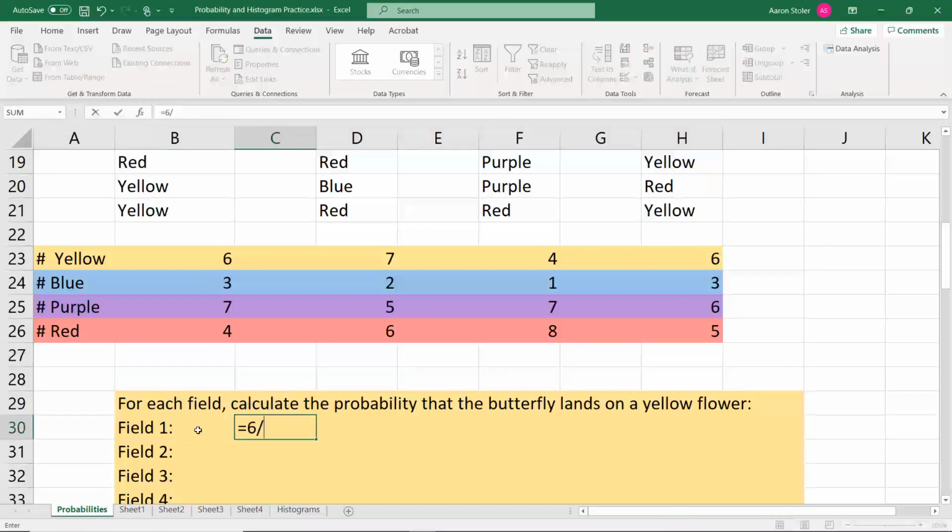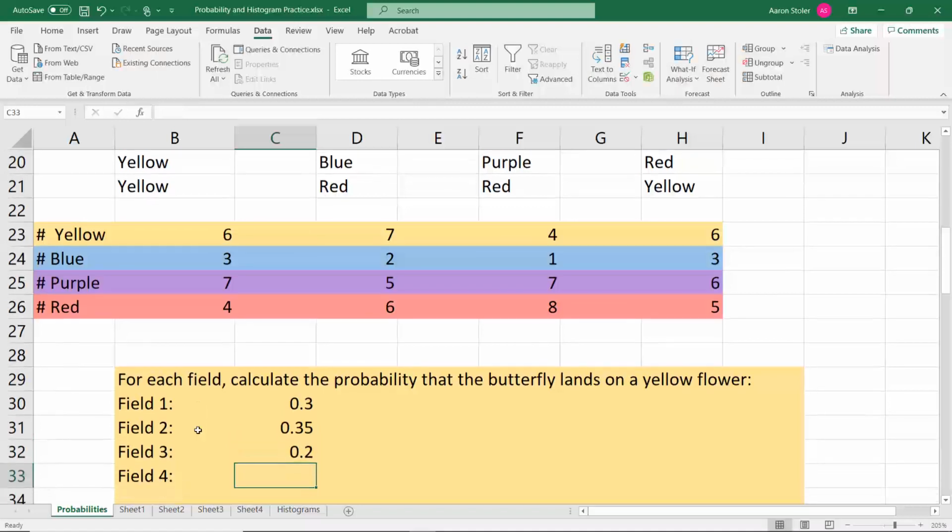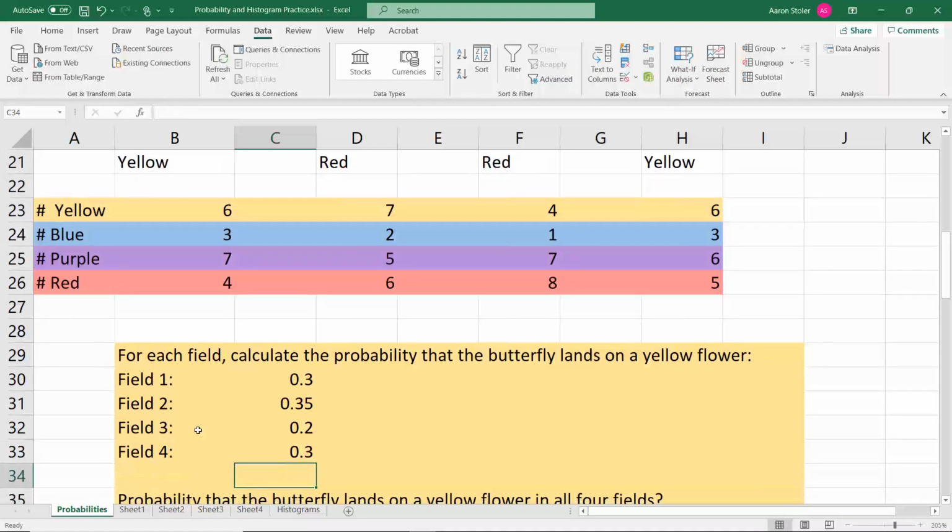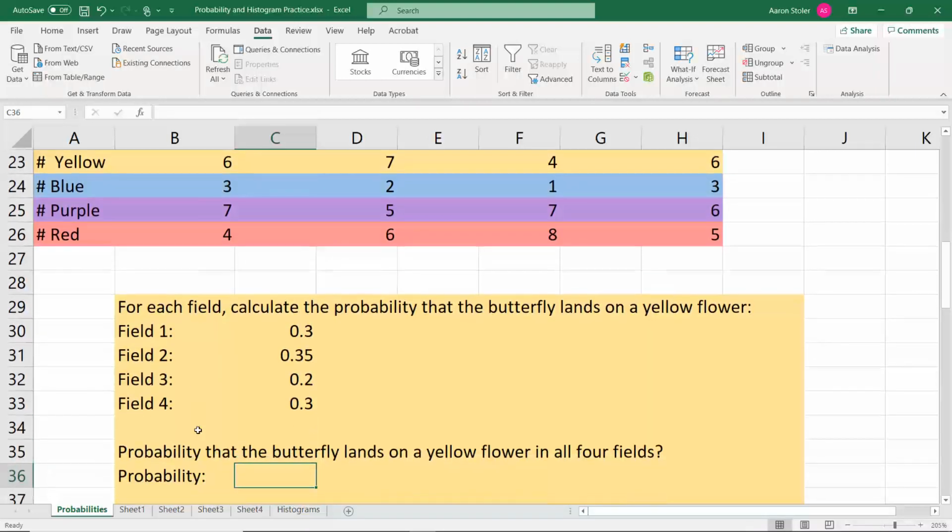So equals 6 divided by 20. In the next one, 7 divided by 20. In the next one, 4 divided by 20. And in the next one, 6 divided by 20. What is the probability that the butterfly lands on a yellow flower in all 4 fields? Well, what we're asking is, what is the probability that a butterfly lands on a yellow flower in field 1 and in field 2 and in field 3 and in field 4?